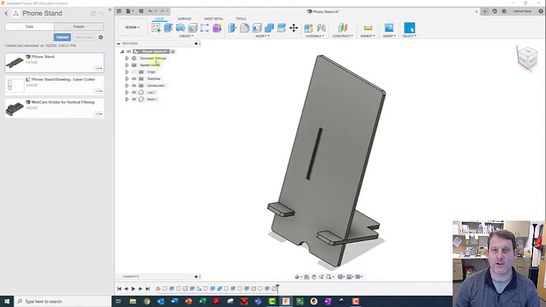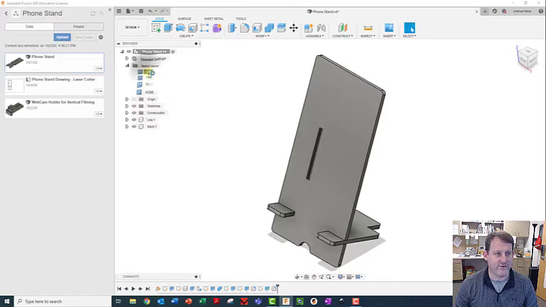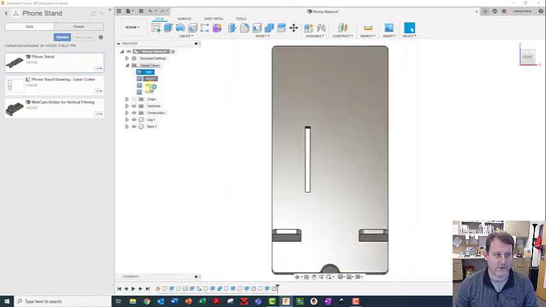So let's talk a little bit about what's here. You already know about document settings and changing the unit. Your named views, this is a really cool one. So in this folder are some of the named views that you can use.